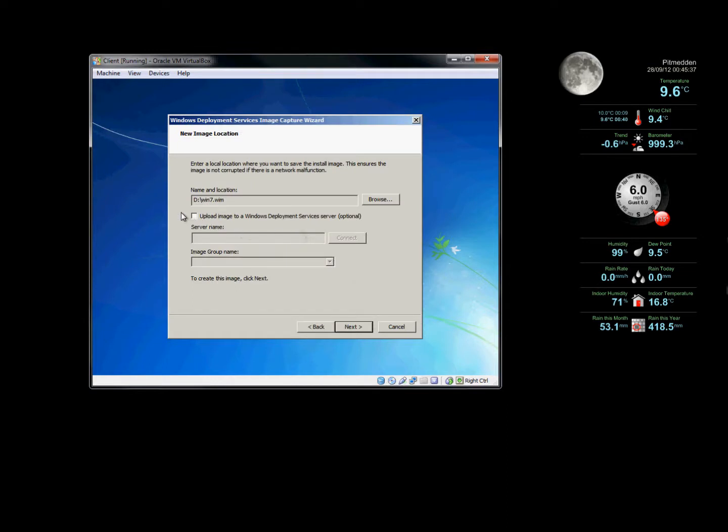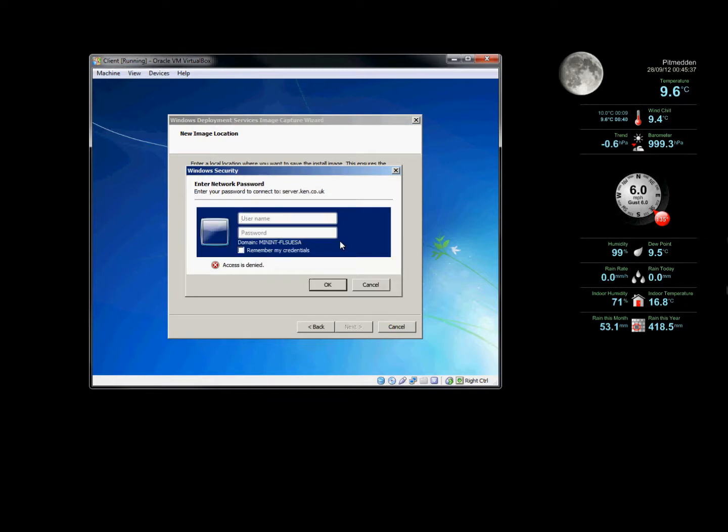We wish to upload it to the server that we've created, and we type in the server's name. We click connect, and we should be prompted for a username and password. We'll log on as administrator, at the name of your domain, and then type in the password.